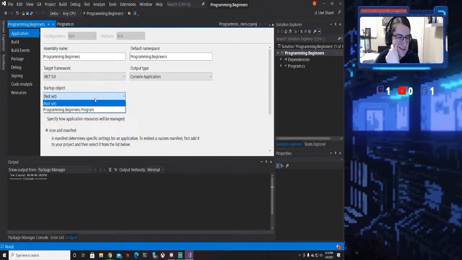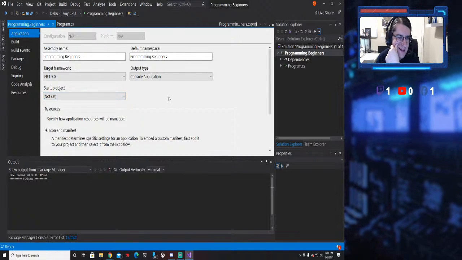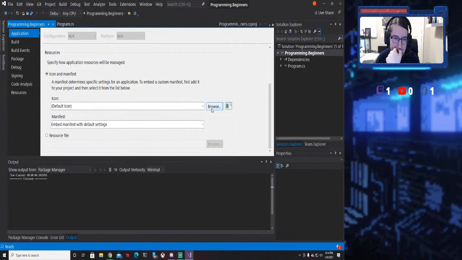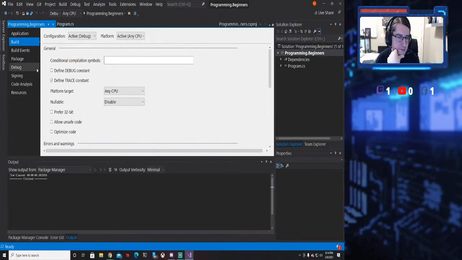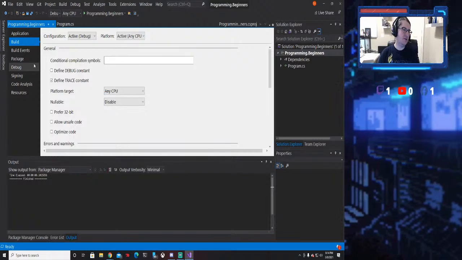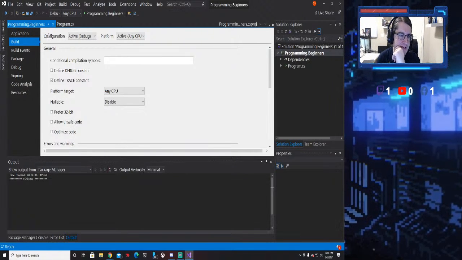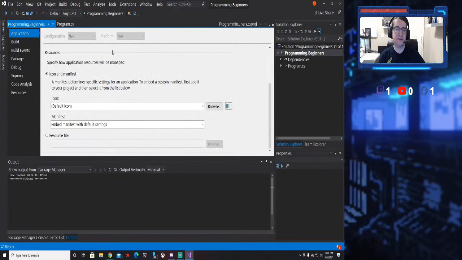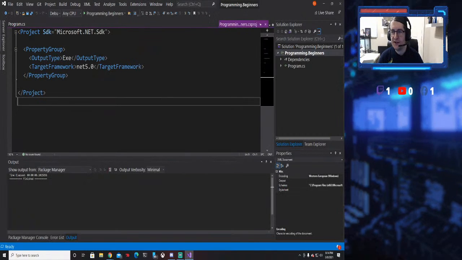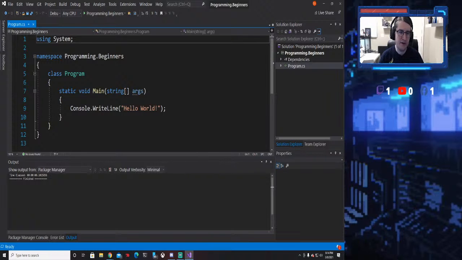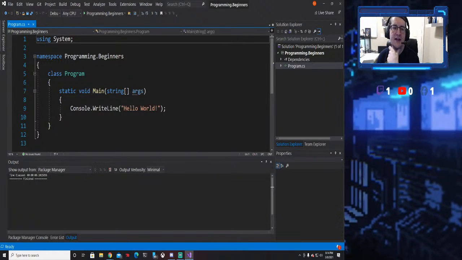Startup object. We don't need to set it because it will default. We can do things like set the icon and do some more low-level stuff like setting the build and packages and signing and things like that. But we won't need to worry about that for this session. So let's close that. Now all our coding for tonight will be in the program.cs file. CS stands for C#.